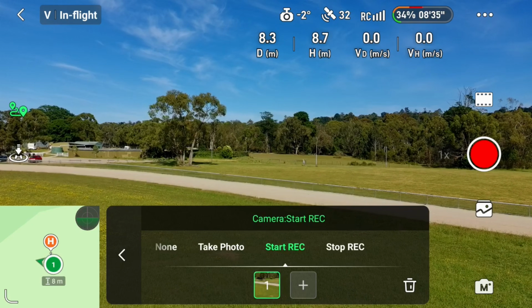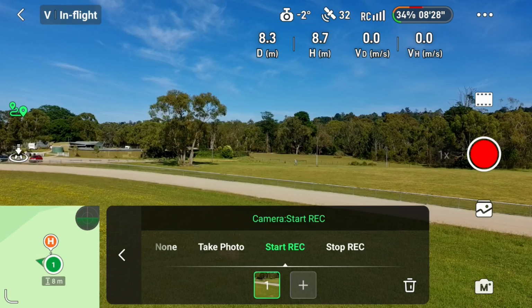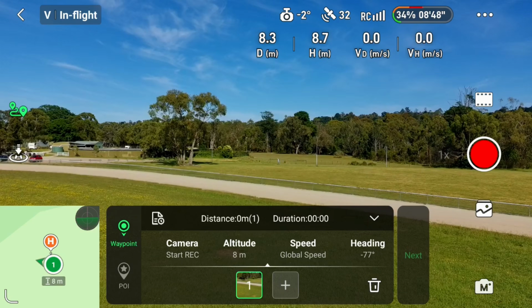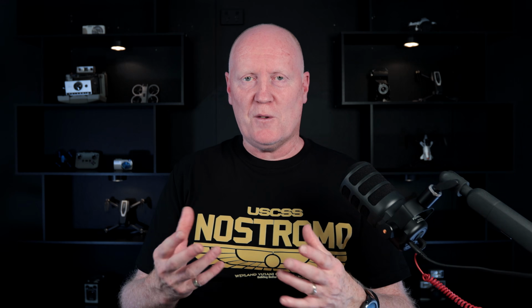You've got several options. First is the action. Here you can tell the drone to do nothing, start recording, stop recording, or take a photo when it hits that point. So it could start recording at point 1, fly to point 2, take a photo, fly to point 3 and 4, and then stop recording at the last waypoint if you want. That just means the whole flight is captured automatically.